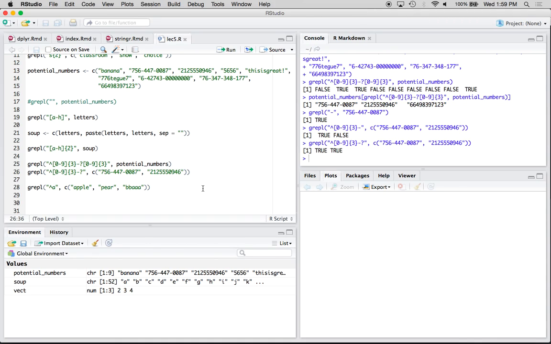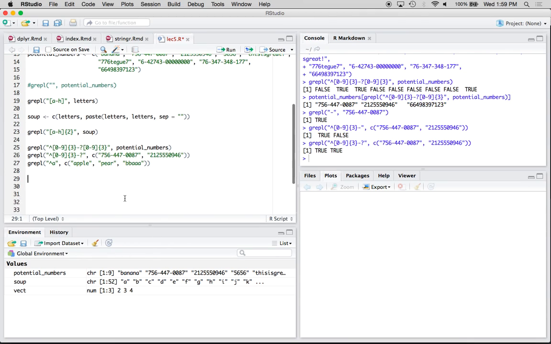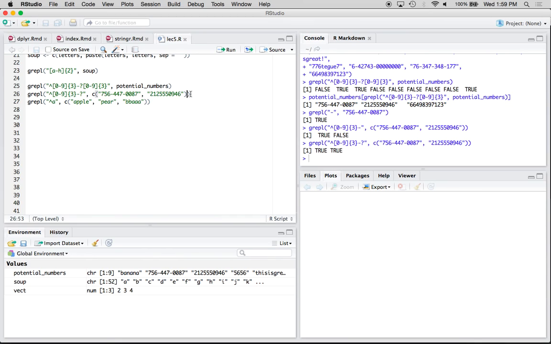So now that we have a basic understanding of regular expressions, we'll keep using these phone numbers as an example, but there are several functions in R that you should be aware of for using these regular expressions. For example, we know about grepl, so that just returns a logical vector of whether or not a certain expression exists within a string or a vector of strings.